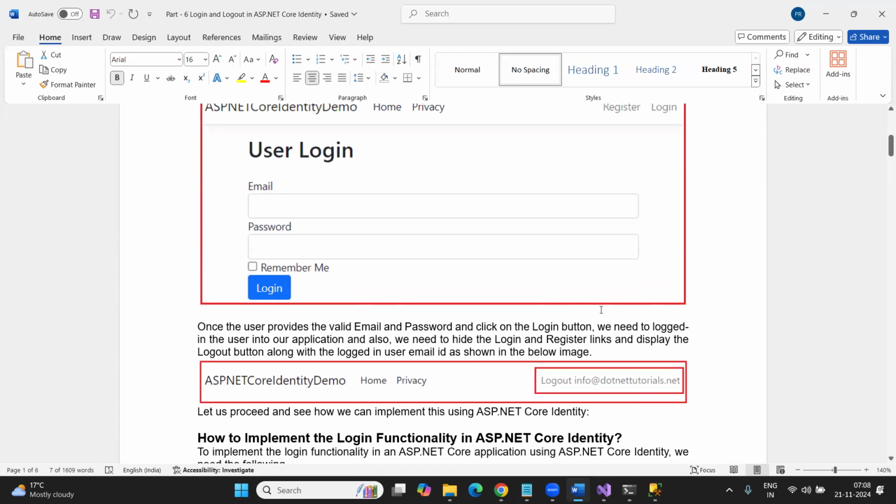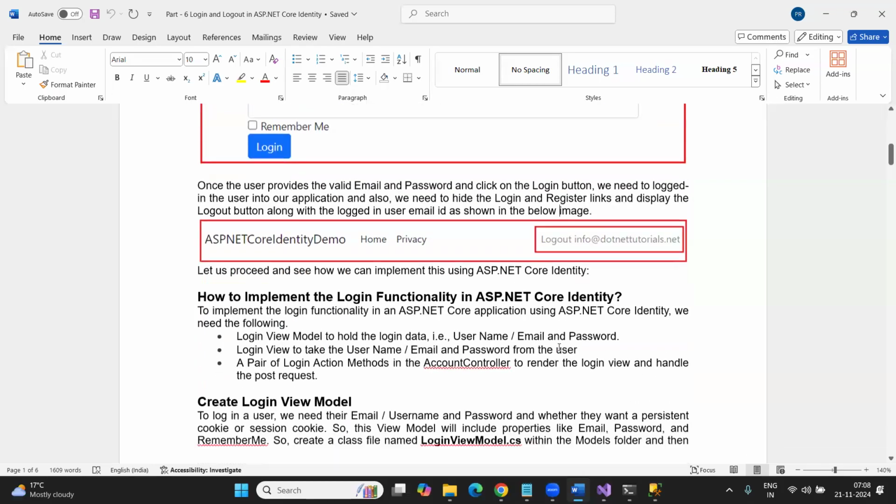Yes, so this is what we want to achieve. Is that clear? Yes or no, guys? Why am I not getting any response? Okay.